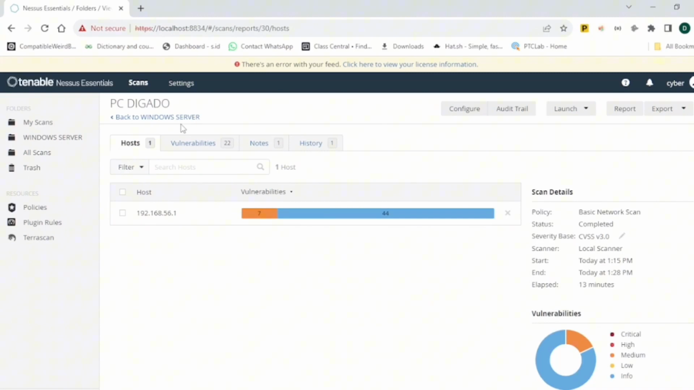But for now I've inputted my credentials, so this time I'm going to do credential scanning. That's why I provided the name of my computer and the password of this computer. So it's going to do a deep scan. Let me launch the scan again.